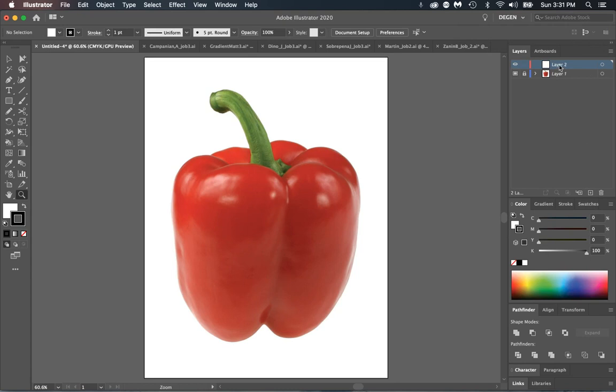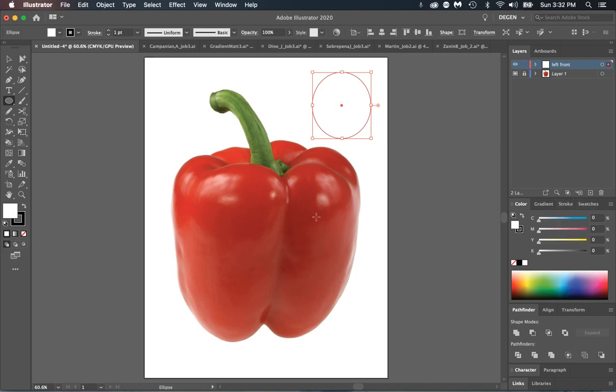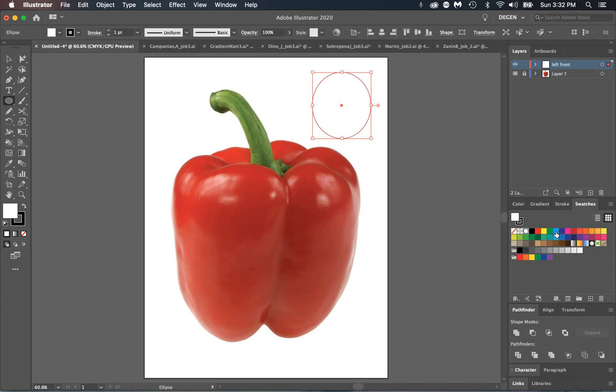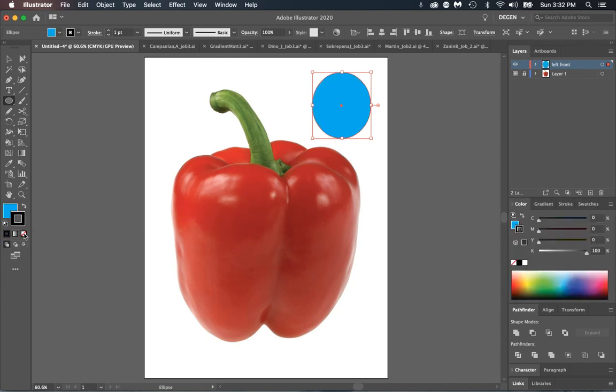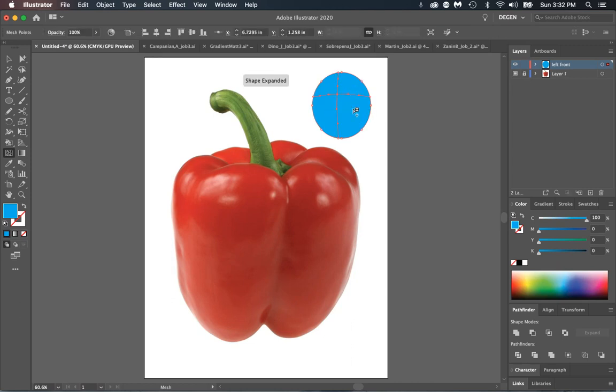Before I get started, I want to explain a couple of things about the tool. So if I go in here, I'm going to say that this is going to be my left front pepper. So I'm just going to use that layer for now. When you mesh an object, let's just do this with the elliptical tool first. I'm going to draw a circle, and I'm going to color that circle with a fill, let's just say cyan for now, and no stroke whatsoever. When I apply the mesh tool anywhere in that area, it generates 4 different regions.